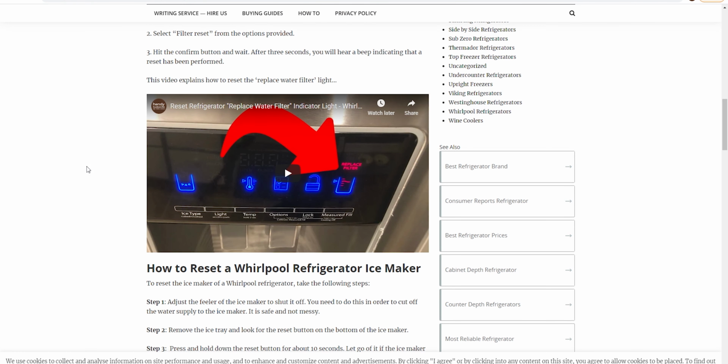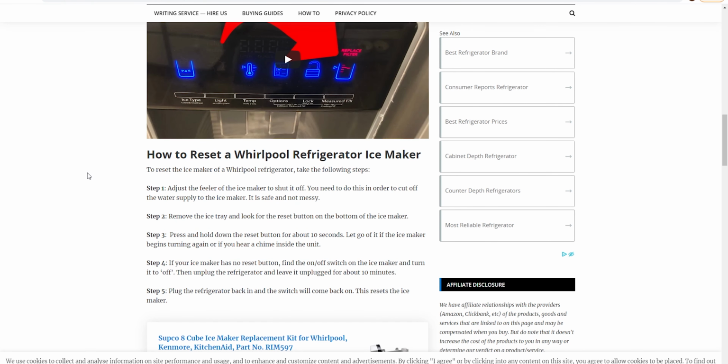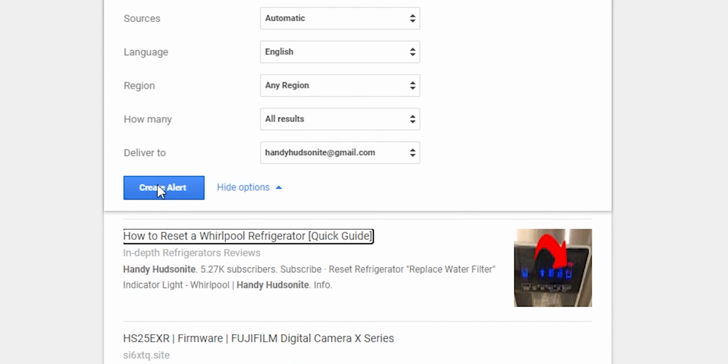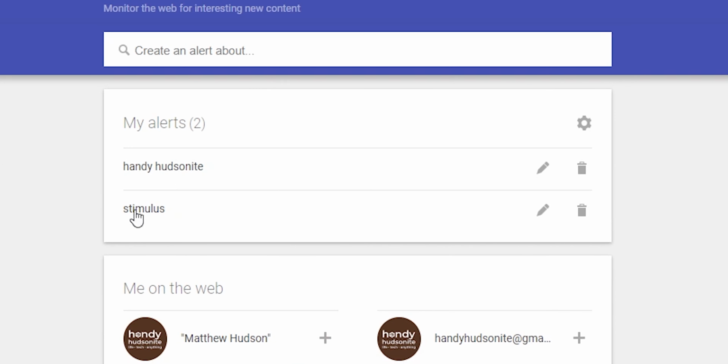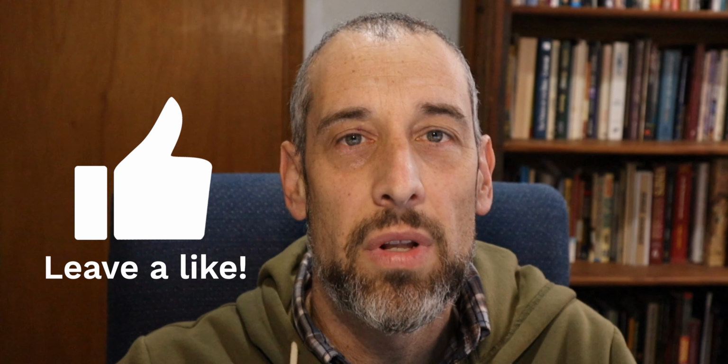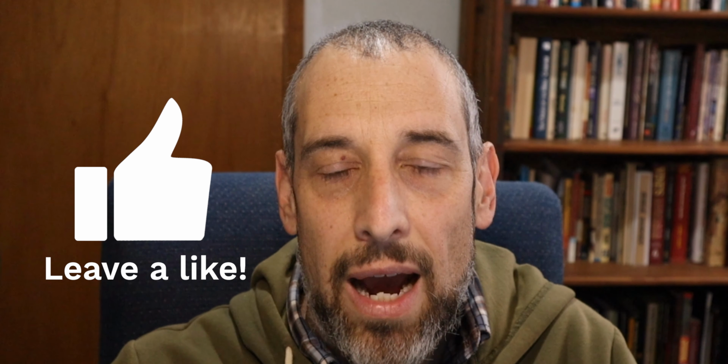I'm happy to know that they're using this, and that's where it really draws a lot of attention and traffic to your brand. So in order to keep this alert, I'll create it. There it is, Handy Hudsonite, and it will deliver that content in real time. So that's how you use Google Alerts to have content be delivered to you. And of course, these are just two simple examples for how you use it.